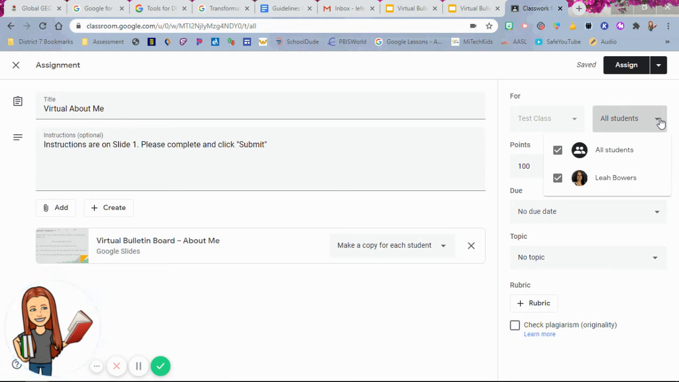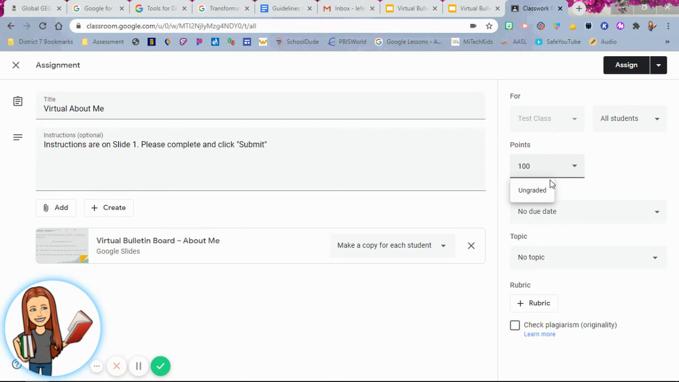If you want to differentiate your instruction, you can choose all your students, or maybe you choose half the class and then the other half of the class gets something different. Maybe you want to give your ELL kids some directions in a different language. You could choose them. That would be another reason to reuse the post again, but I'm going to choose all students. Points, I'm going to make this ungraded.